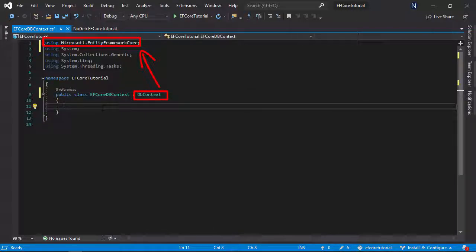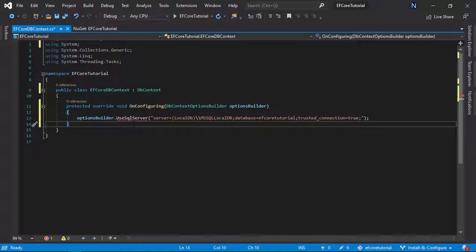To configure Entity Framework Core, we have two options. We can configure it inside the DB context itself or as a service from our startup.cs class using the service provider. To configure Entity Framework Core inside the DB context, we need to override the OnConfiguring method. Inside here, we can use the options builder to specify our connection string and other options. For now, we are just going to specify the connection string.